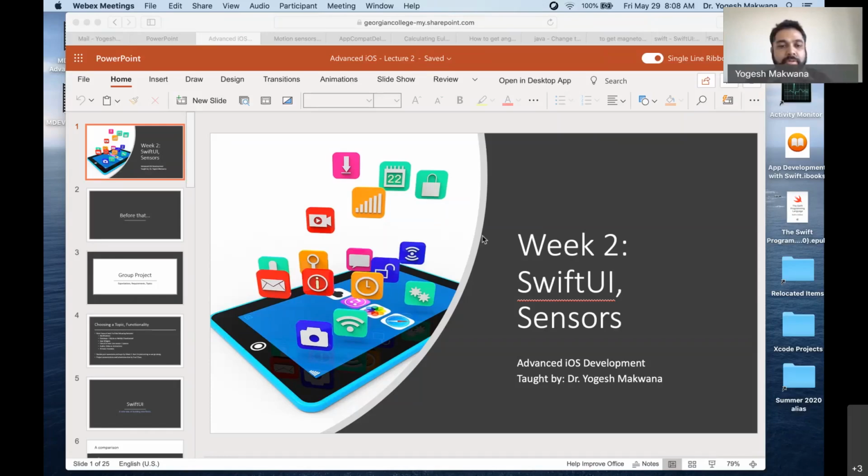Keeping that in mind, what I did was I added a topic to today's class, which is not an Android topic at all, but we need to cover it. It's SwiftUI. Is any of you familiar with SwiftUI, having used it or anything like that? Yes, I have used SwiftUI.